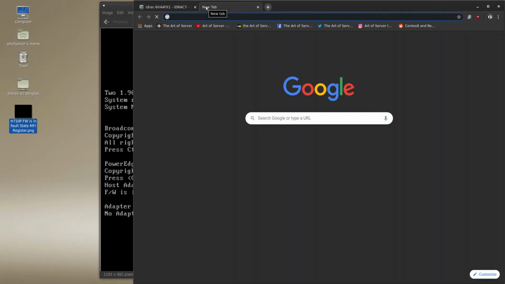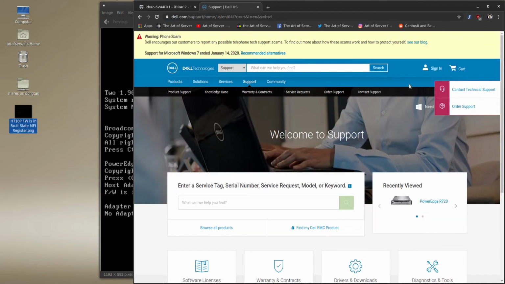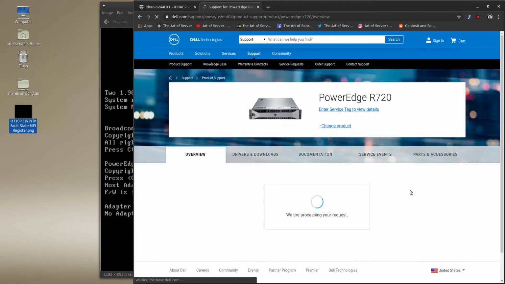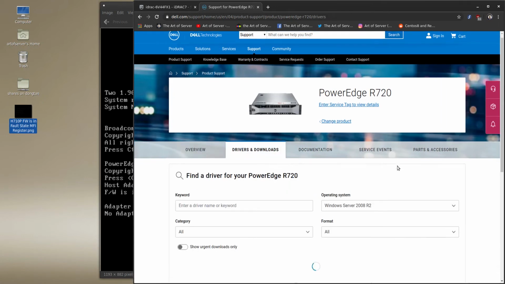Let's go to support.dell.com. I've already had it selected here. This is a Dell R720 XD. This is a 720, that's close enough. It'll have the same card. Okay, go to drivers and downloads.